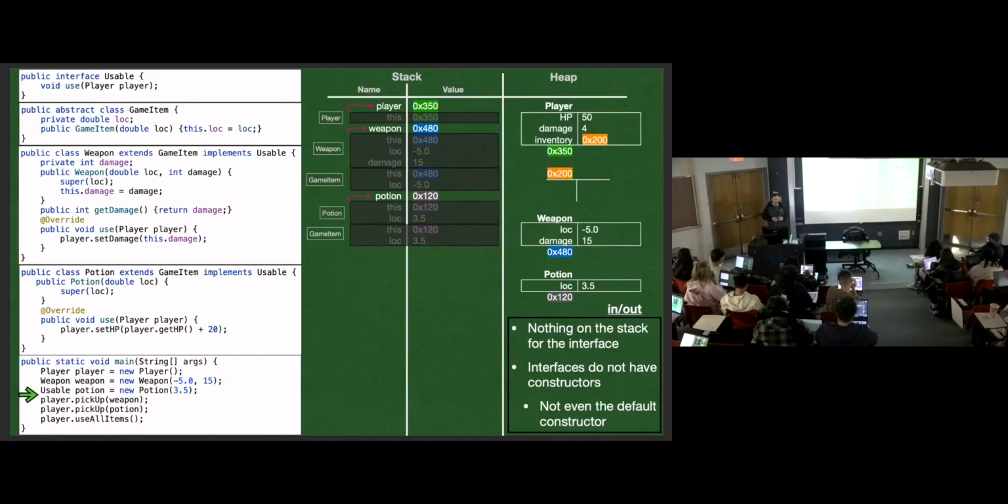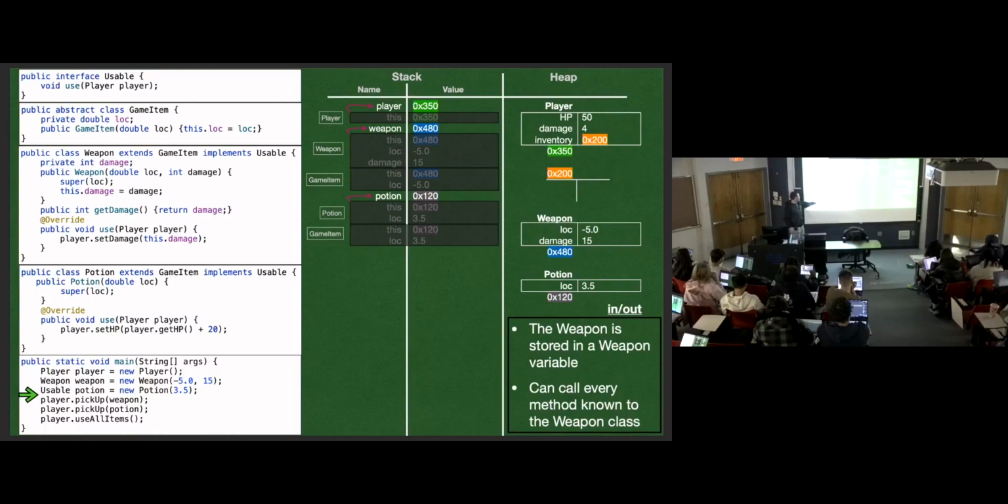All right. So the weapon object is stored in a variable of type weapon. So we have access to all the weapon specific stuff, everything a weapon can do. Potion was stored in a variable of type usable. So from this potion variable, we can only do things that we can do with any usable, which is call the use method or pass it to a method that takes a usable. That's really all we can do. Maybe put it in a data structure of type usable. But we are limited. We can't access health potion specific stuff from potion because of the variable type.